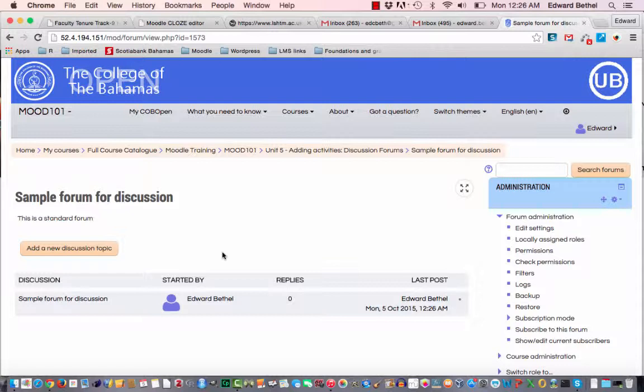So that's a discussion forum. Use them. They are very useful for getting feedback, both to students and from students, and it's great for creating interaction.